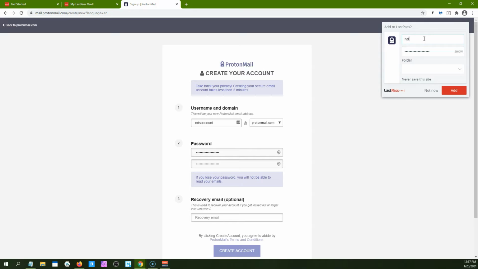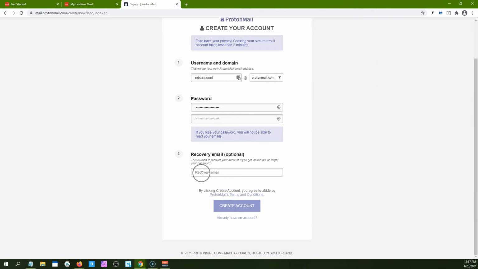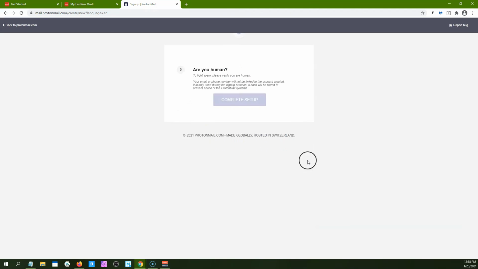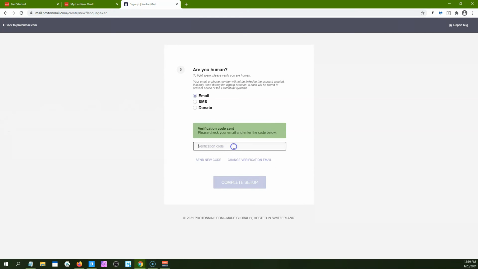Fill this out manually or click the red Add button. I suggest you add the recovery email. A confirmation dialog will open. Follow the prompts and you're done.